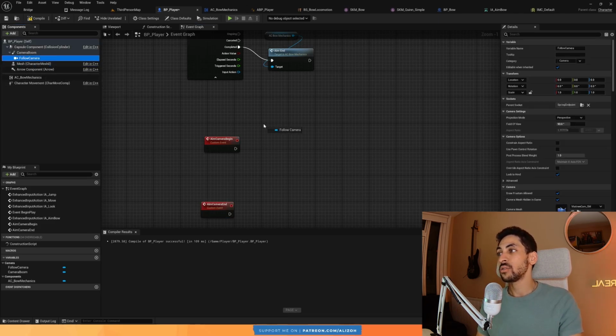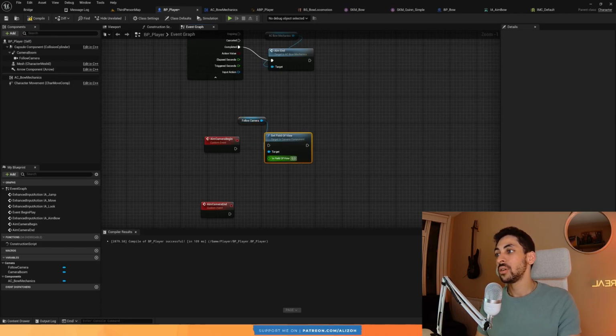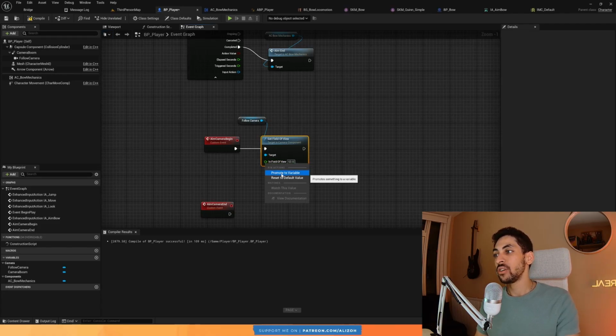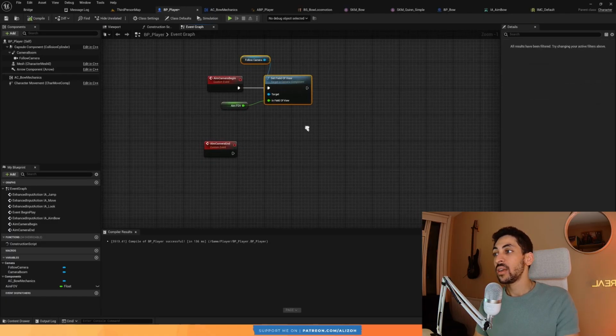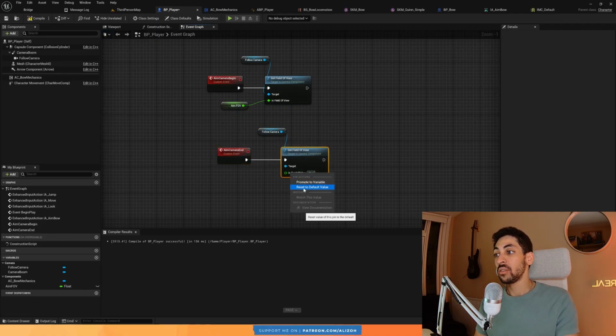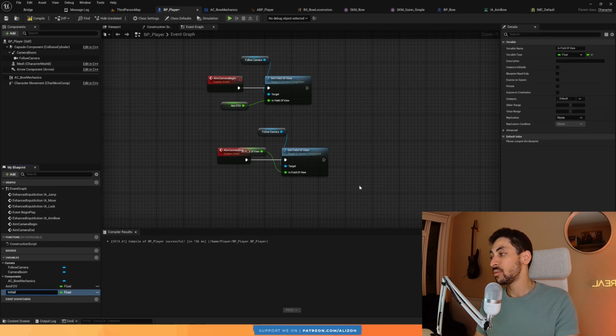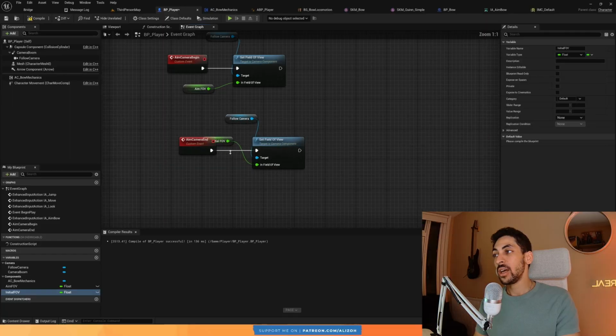If I just set the value, so if I get my follow camera here and say set field of view to 60, let's actually promote this to a variable and call it aim FOV. And that defaults to 60. And then when the aim camera ends, we can set it back to 90, or we call it the initial FOV.